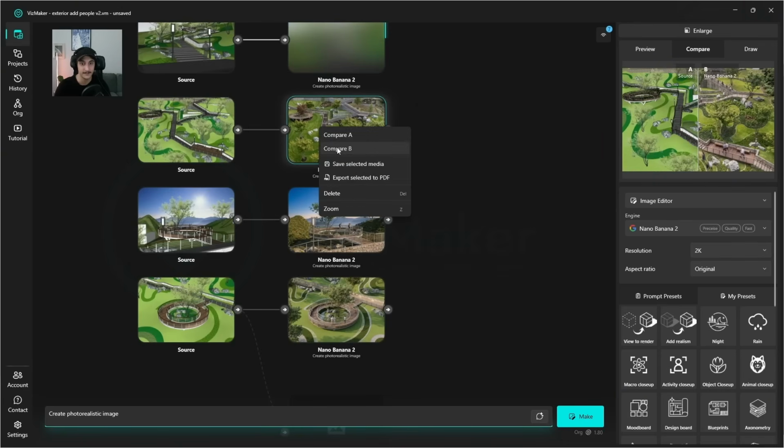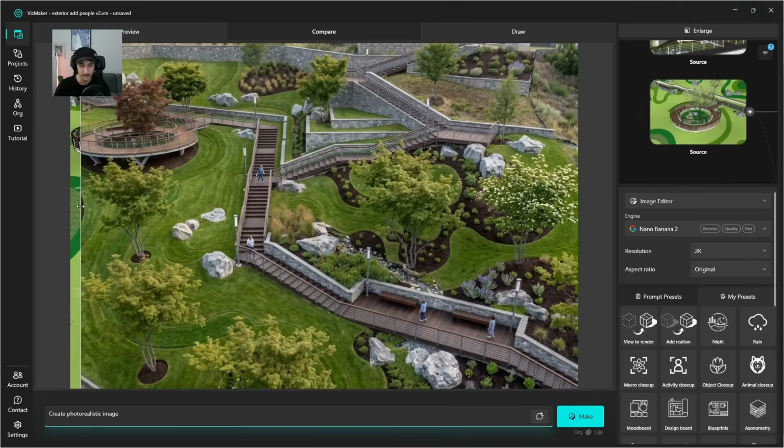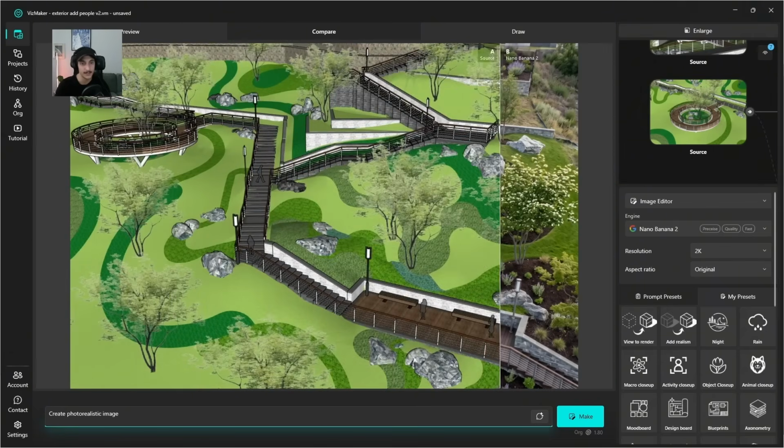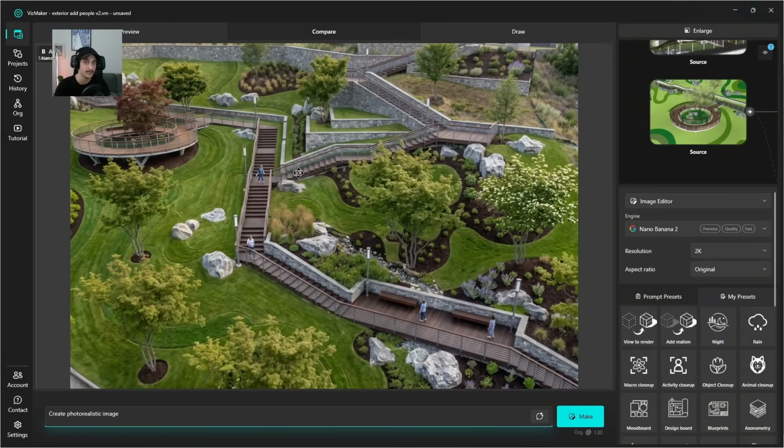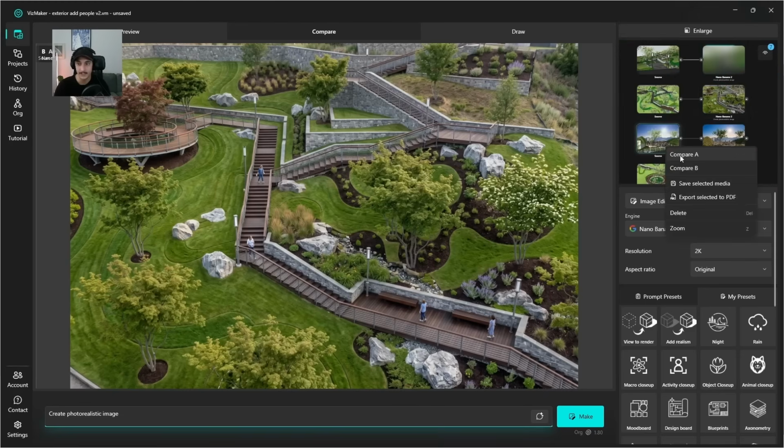Let's compare A and compare B. And in here we can see that we got people exactly in the places that we wanted them to be. It skipped some people right here, maybe because they were a bit too far from the viewport, but that's fine. Like we can also make them a little bit bigger so they'll be more visible. Let's take a look on the other one.